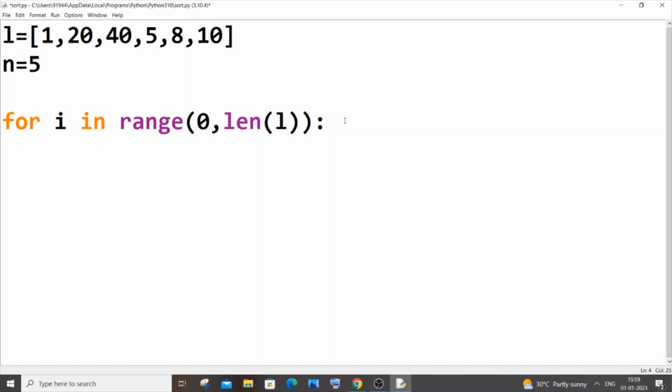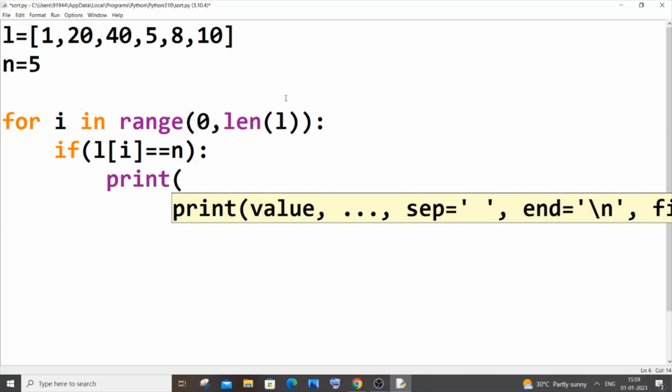And as I told you, we need to compare the elements present inside our list with the number to be searched. So it's going to be an if condition. If L of i equals our number, and if it is true, we will just print, number found in, and I will just print the index, the index where it is present, that is i.